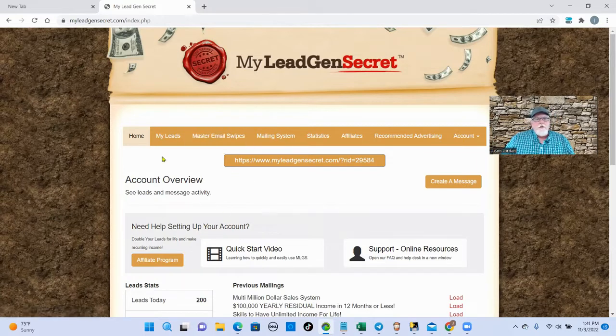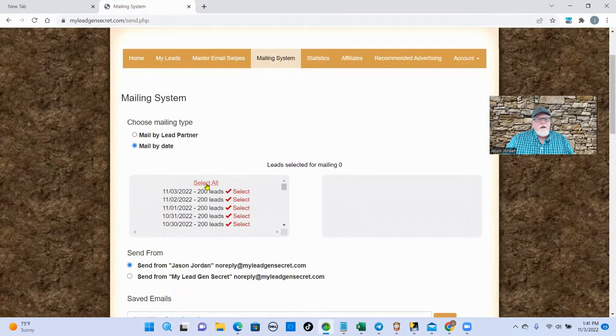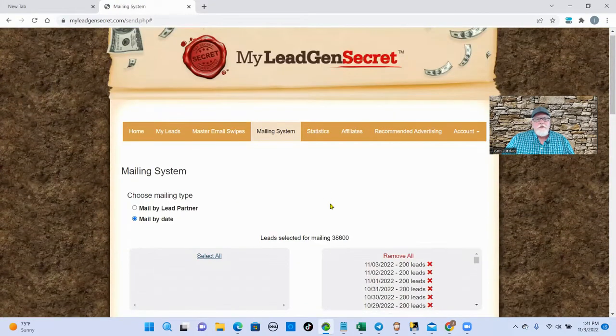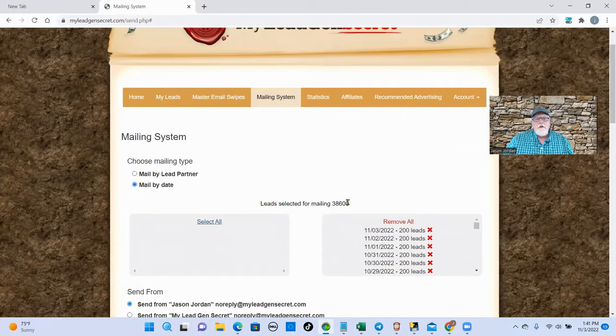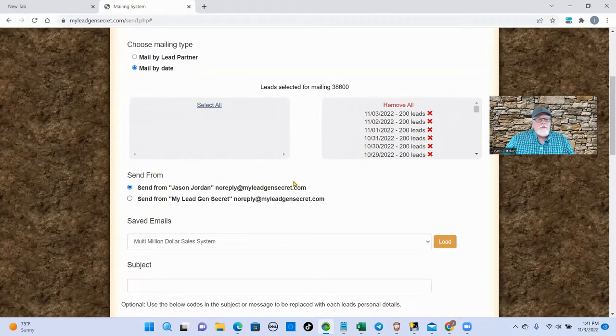But what you do, you get ready, and every morning this is what I do. I come in and I hit mailing system, and I'll go down and I select my leads. So right now, this account in particular is going to email 38,600 people. It'll be tomorrow because I've already emailed today. You don't have to worry about this.